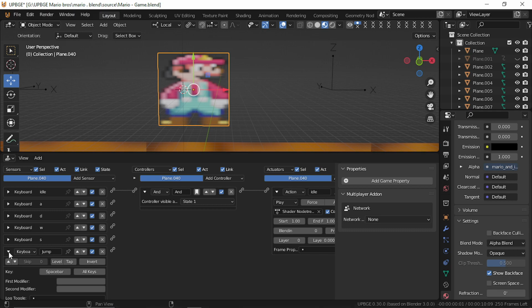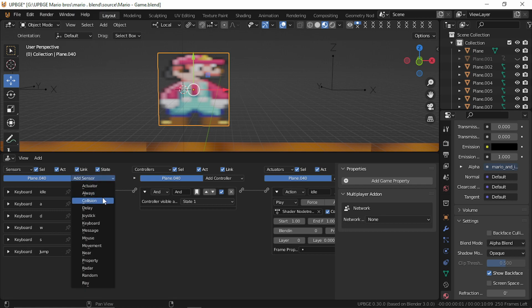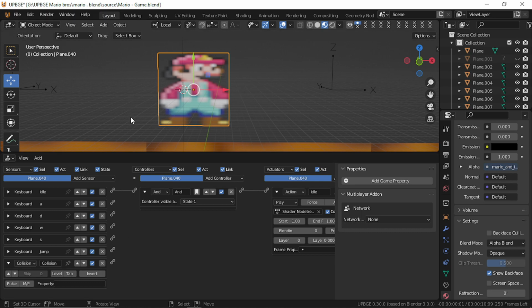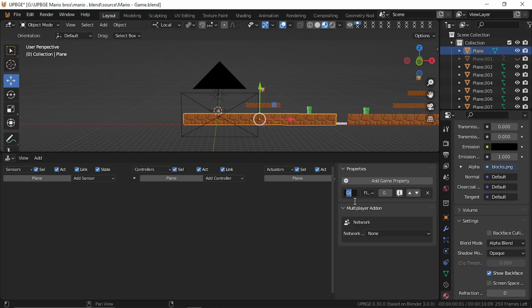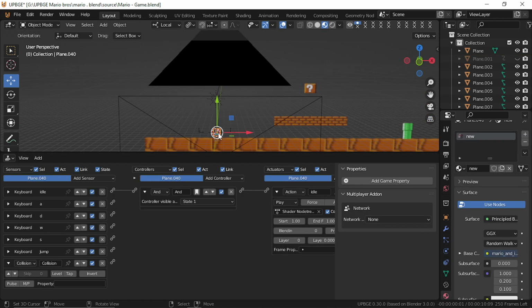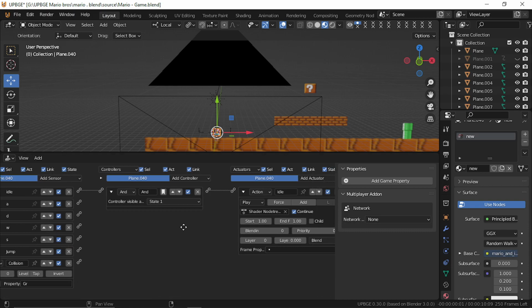Now, what I do with a jump, make sure you set this to tap, and you want a collision. Collision is whatever you rename your ground as. Your ground is going to be a property. Control C. So you're going to add this game property. And just rename it whatever you want, but remember the name, because that's what he's going to have to collide with. So you're going to add that property, gr, that's what I have it, make it a true false.